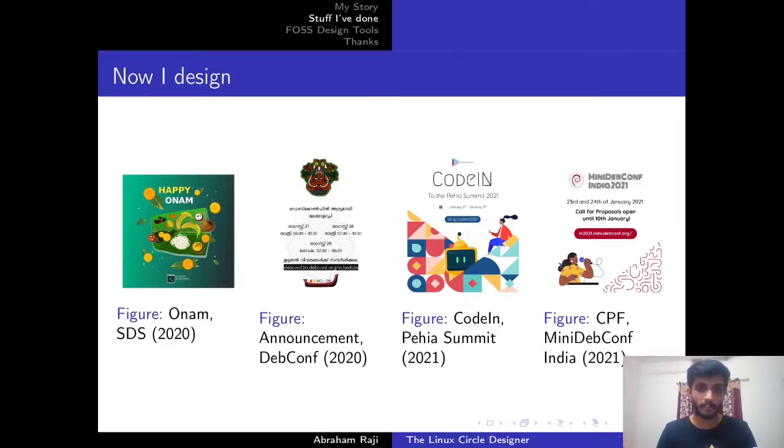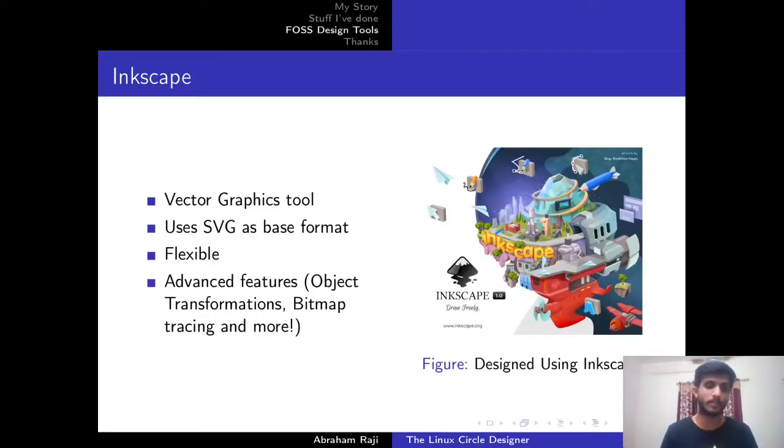I'd like to start with Inkscape. Inkscape is a vector graphics tool. It's very simple when you look at it at first, but there are some advanced things you can do with it, though you have to really put effort into learning it. The Inkscape developers try to make it very simple for users who are starting out, so they try not to intimidate them. But there are very advanced features that you can use.